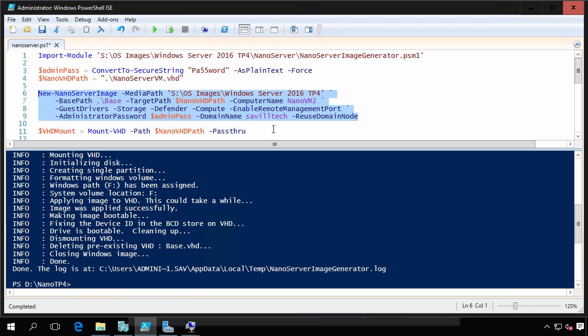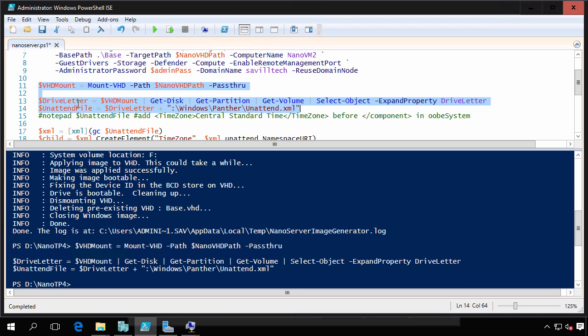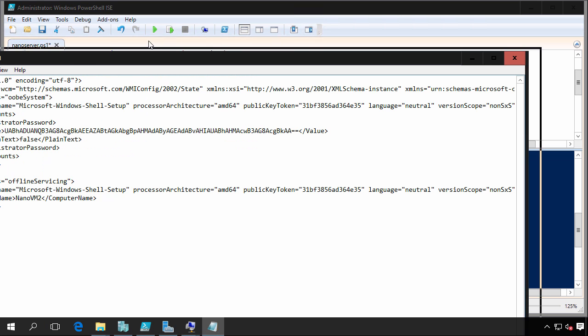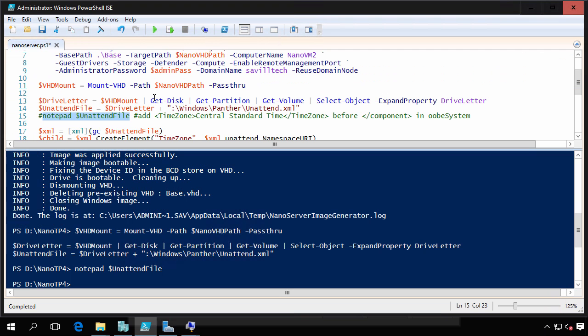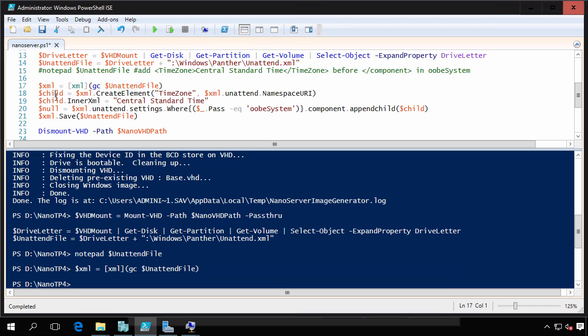So that's finished. Now I'm going to mount that VHD and grab the unattended answer file from it. Again, I'm running each of these steps manually. In the real world, you wouldn't. This would just run as a script, completely unattended. If I quickly look at the unattended file, you notice there's nothing in there about time zone. Close that down. What this little piece of code here does is it grabs the content of the unattended file as XML and stores it in a variable. The next two lines simply create a new XML element called time zone.